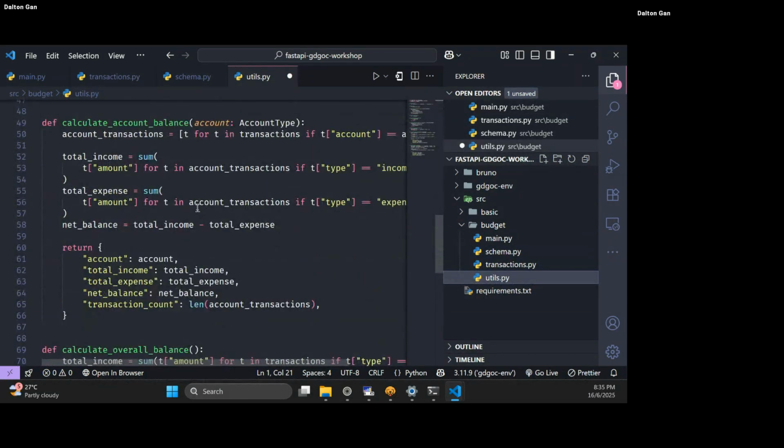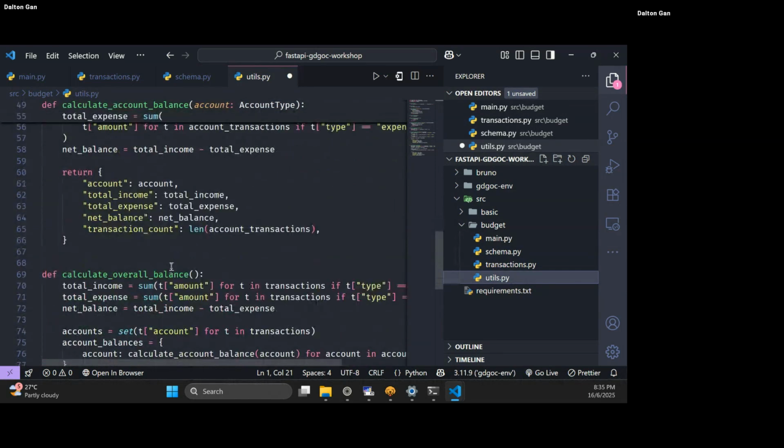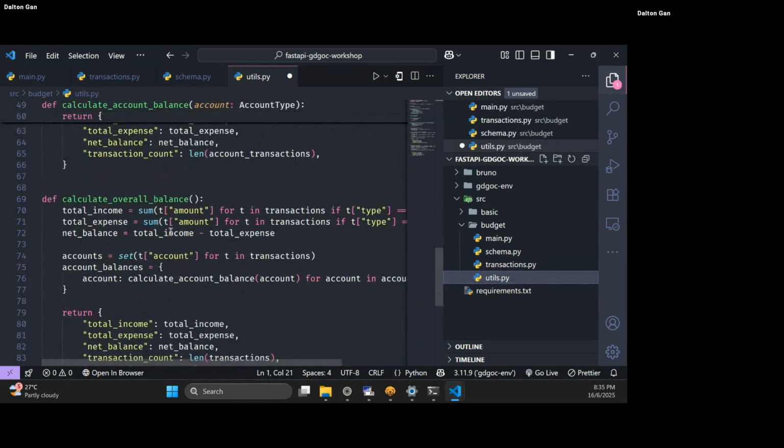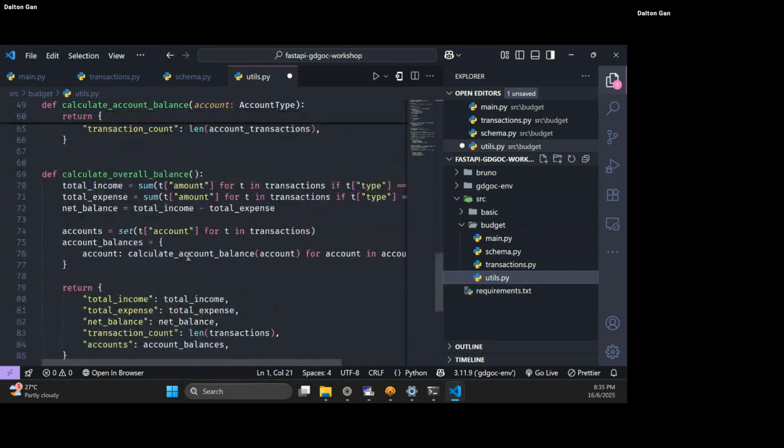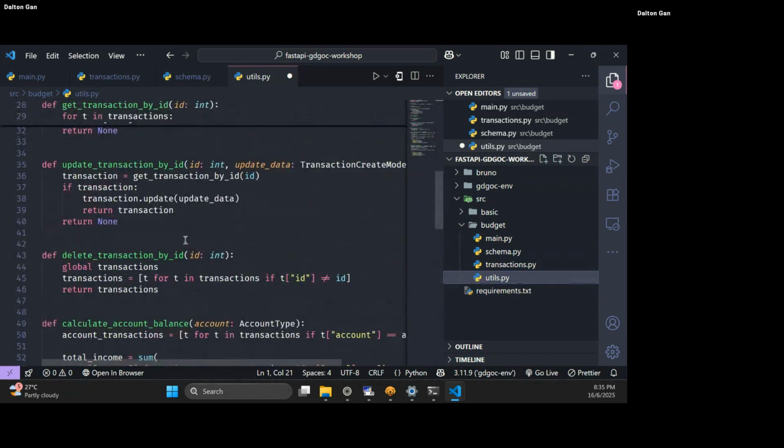So feel free to explore the logic on your own. I believe you guys will be able to understand. If not, I can explain it later as well after the workshop. Okay, so far, okay, right? I can move on to the FastAPI. All right.